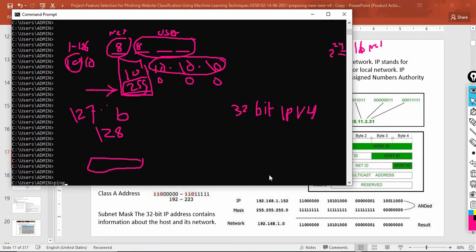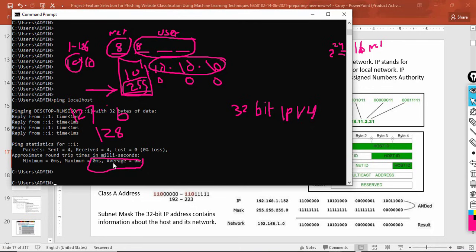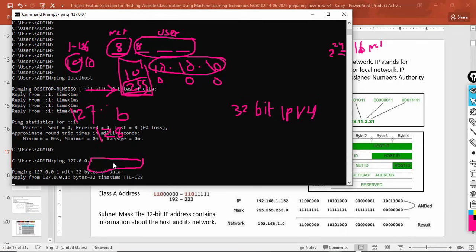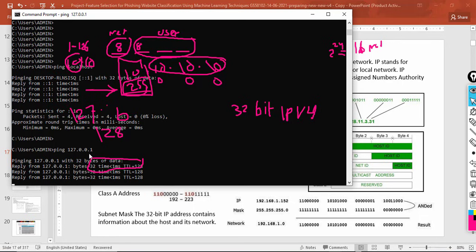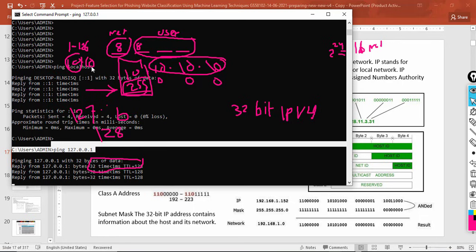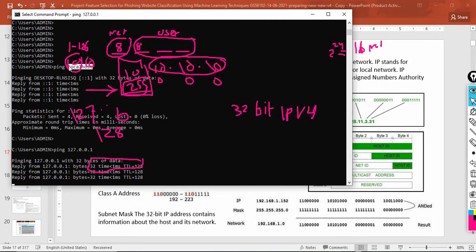The local host is pingable, it should be. You see? I can also ping my local host by 127.0.0.1, which is reserved for any computer, any device. This is the IP address of the local host. I can use the name or the IP address.